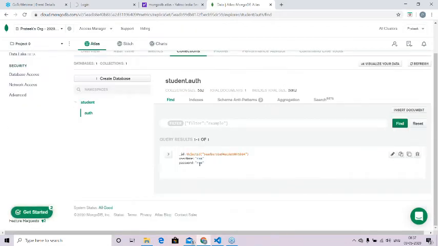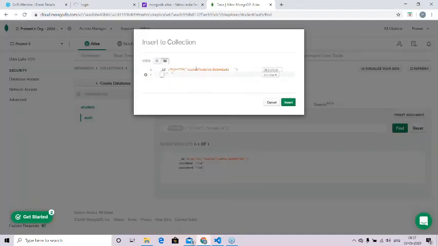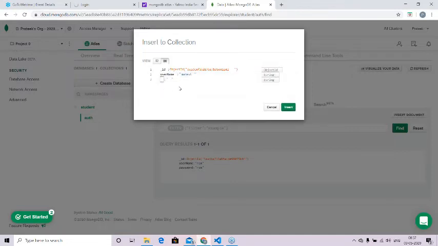Okay, so there is only one Ram, there is no Lakhan. Let's check one more time. Let's enter one more data here, username, let's write Mahesh, and then password, this is Kumar. Let's insert this document.